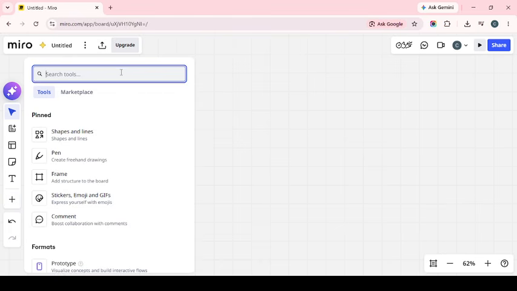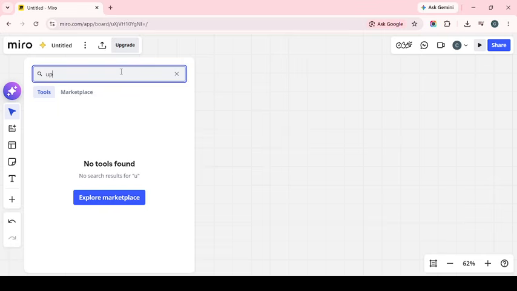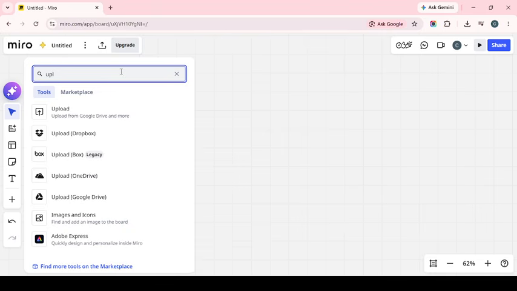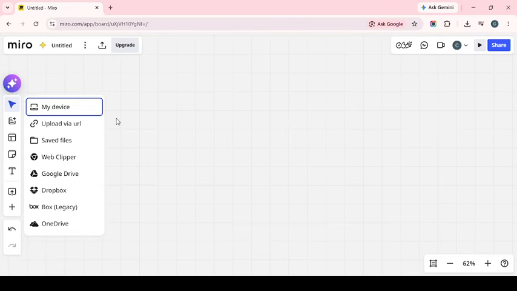After clicking Upload, choose My Device. This tells Miro that you want to select a file stored locally on your computer. At this point, a file browser window will open, allowing you to navigate through your folders and locate the image you want to use. Select your image file from your device.